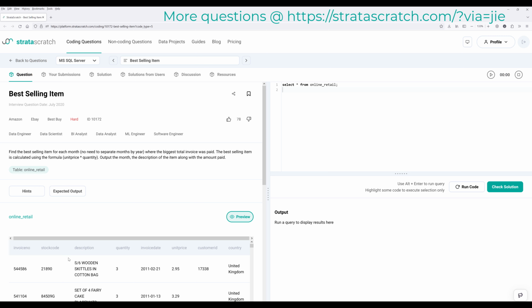All right, so let me take a look at the table here. I need to use invoice date to determine the month. So let's do this. I'm going to insert my select statement, and I'm using SQL Server as the database system. Some of the functions may only be available in SQL Server, but the approach is going to be relatively the same for all other database systems.